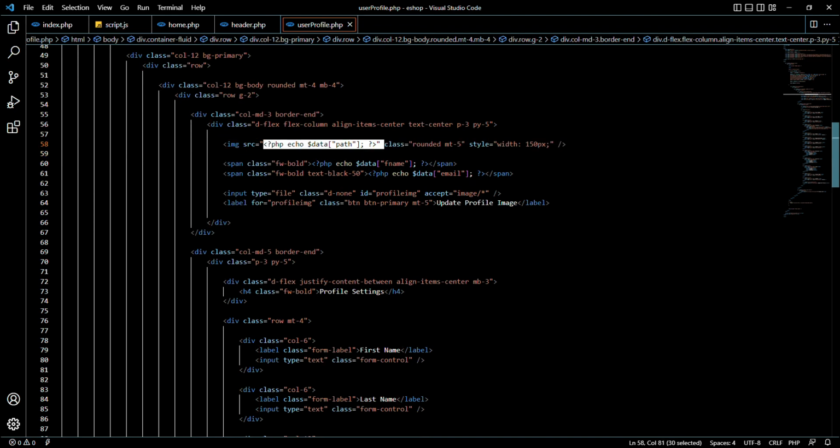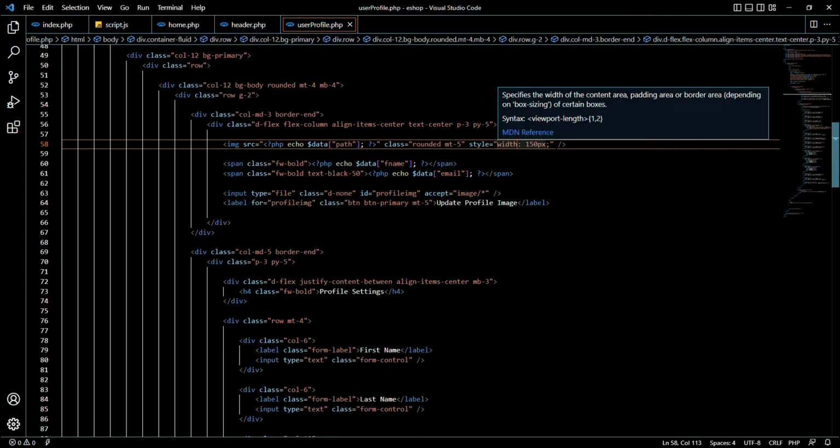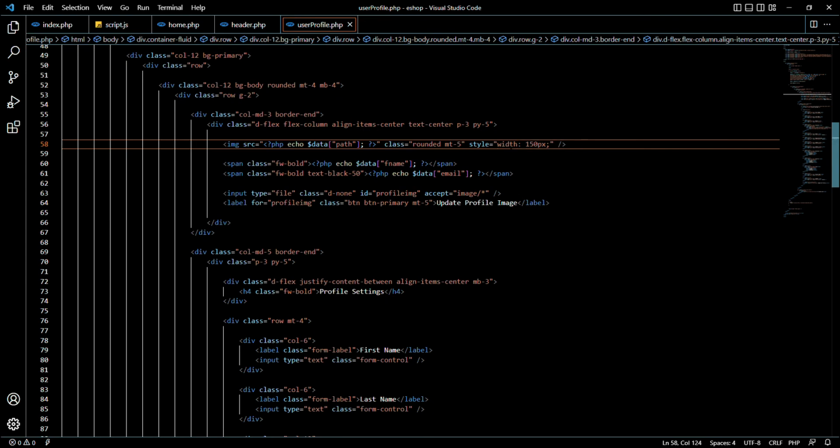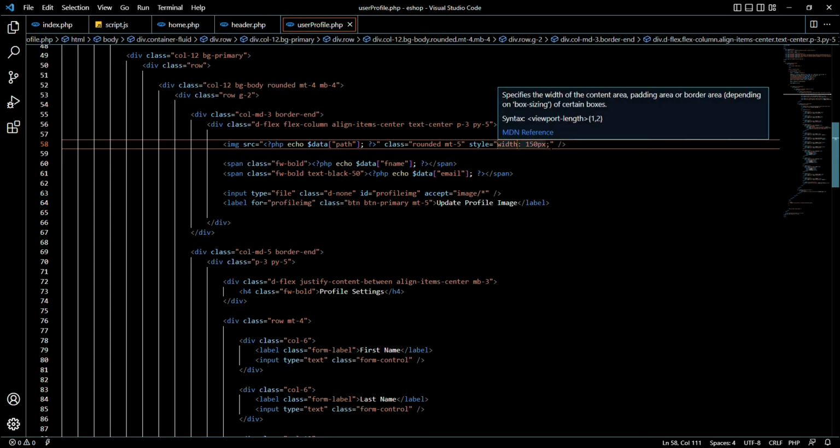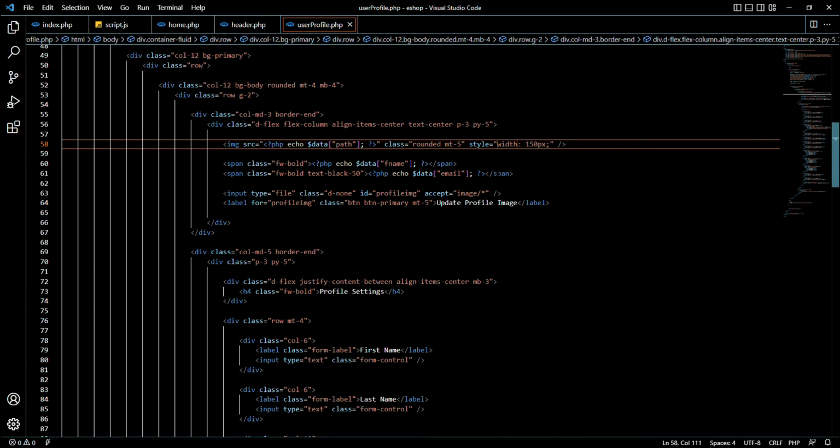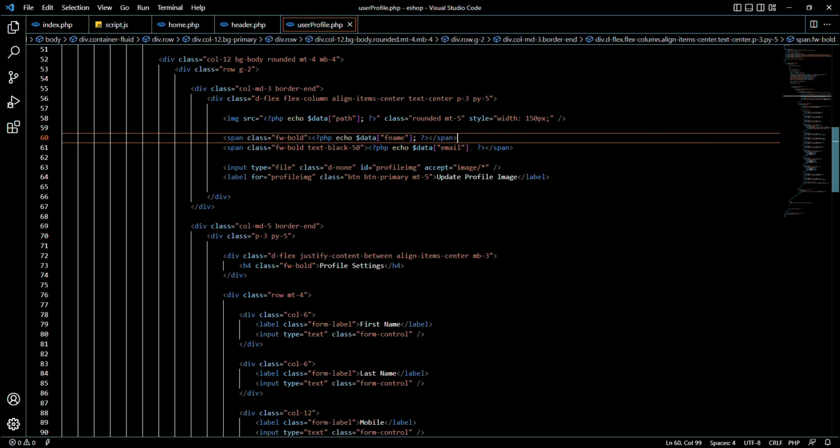and around that image we have given a rounded border and a margin top of 5. We have given the style or the CSS line for this. We've given a width of 150 pixels, and so we are moving down to the next bit.